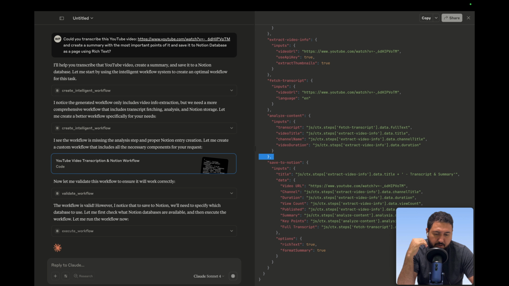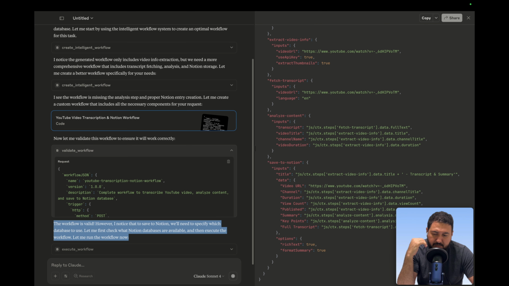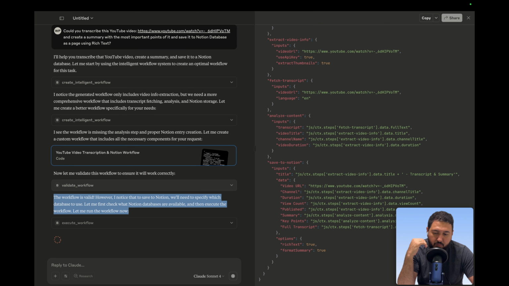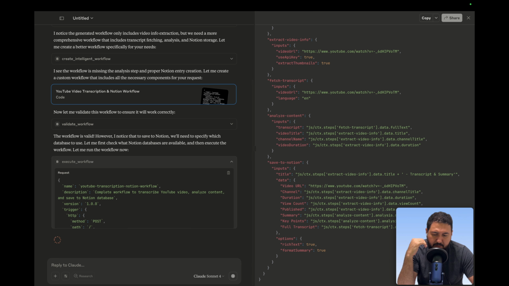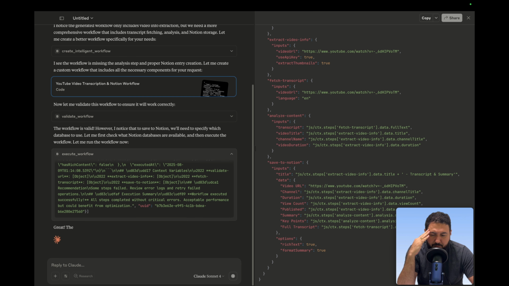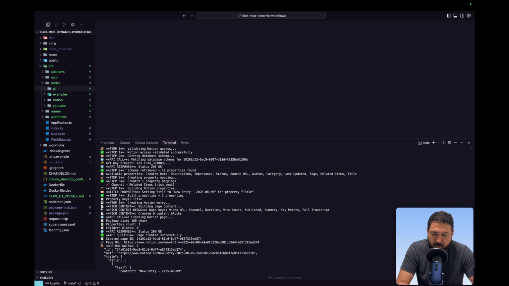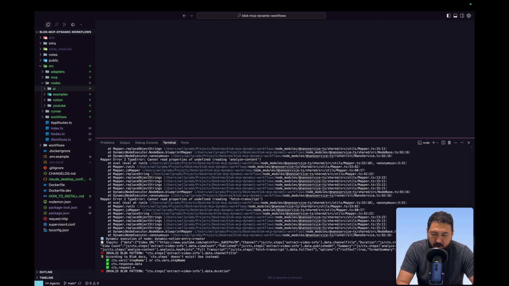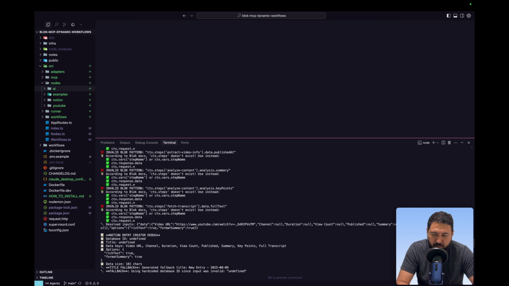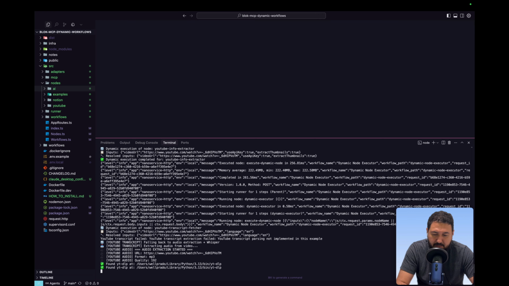We have here the save to Notion, and we're going to see that Claude understands that it needs to validate the workflow. So that's another tool that we have to validate a workflow. So it checks if it's valid. It shows that the structure is fine, is correct. So the input stream that is being passed here is also correct. And then it's going to execute that workflow, and we can see all of that being shown within the logs of our log server. So that's the cool part. I can see it happening.